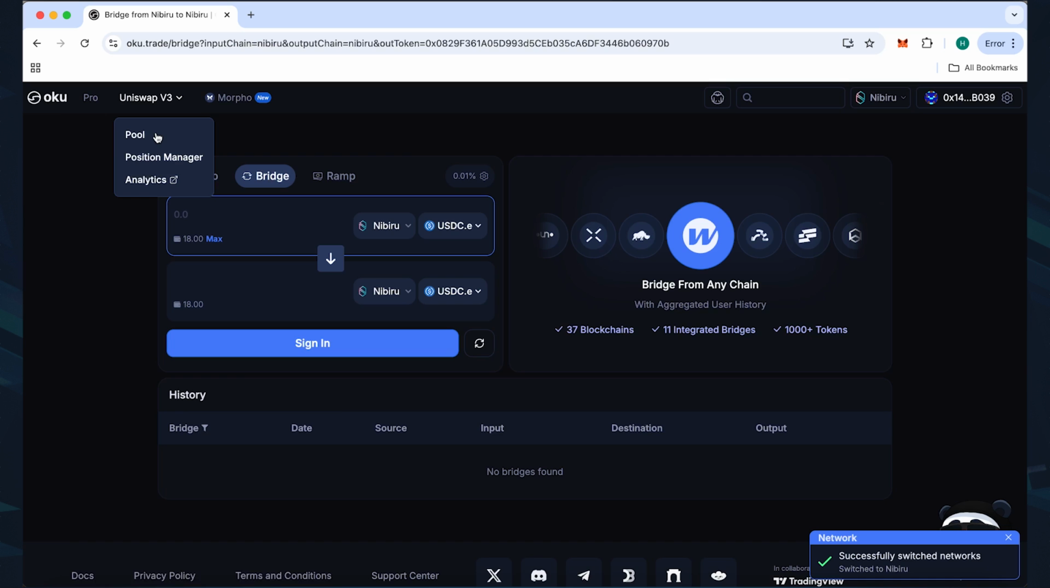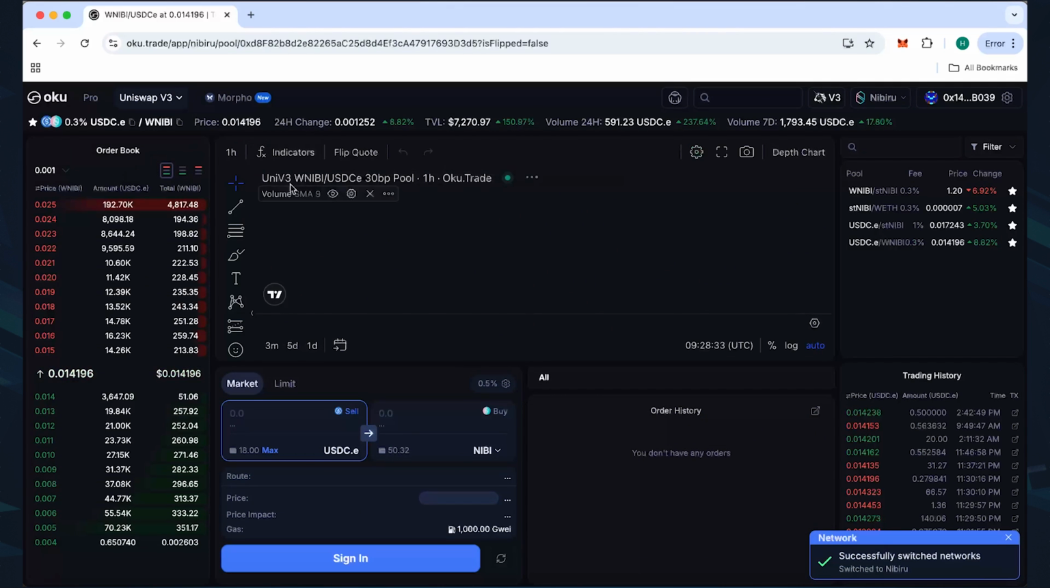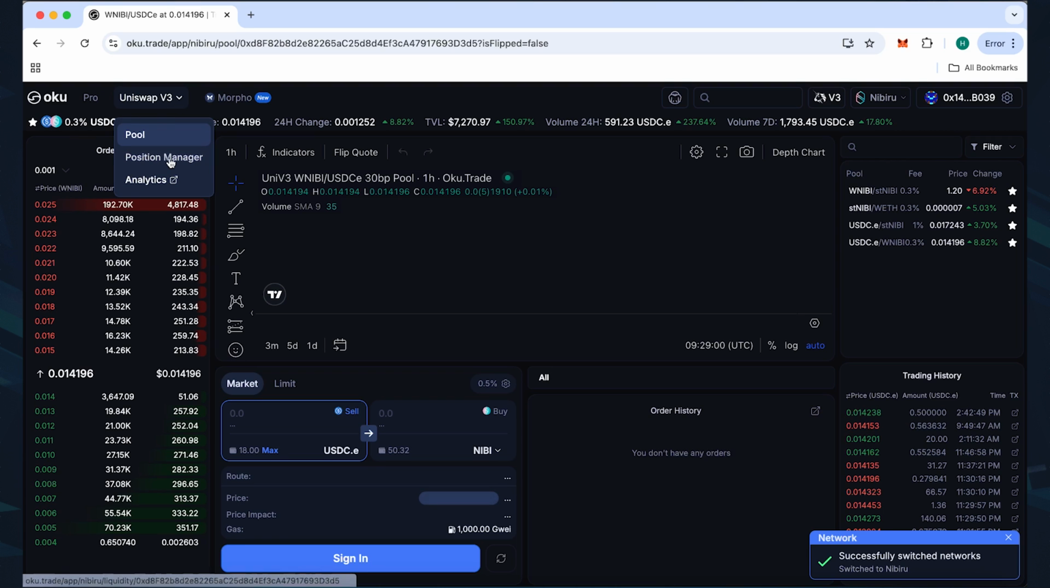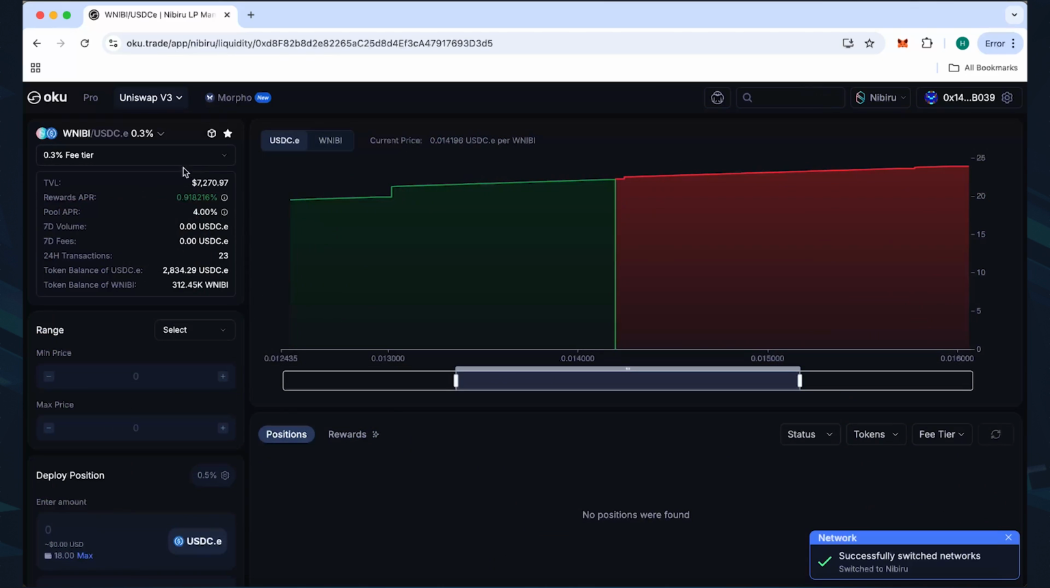Okay, let's go to pool. And so here we can see the entire interface for the pool manager. So we can look at, this is the 3% fee USDC.E Nibi pool. Here's the liquidity depth across the order book. Okay, to provide liquidity, let's go ahead and click back on this toggle under Uniswap v3 and look at our position manager. So the default pool here is WNIBI USDC.E.